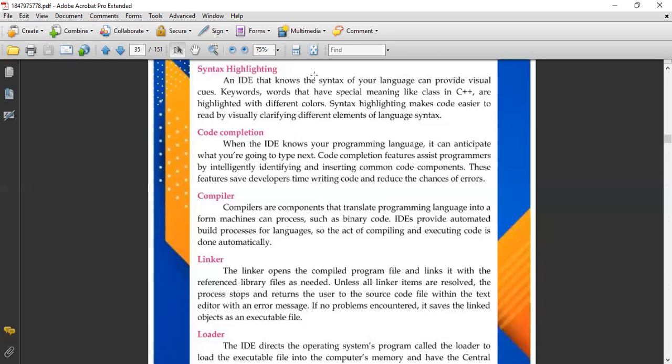If I'm going to write in basic a string value, A$ is equal to "Ali" with a quotation mark. If I'm not going to put quotation mark, if I'm not going to put the $ sign, it will be given error by the translator. So syntax highlighting means the syntax of the particular language must be known by the IDE environment to make the correction at the same time of writing program, right? Syntax highlighting makes code easier to read by visually clarifying different elements of language syntax, right?